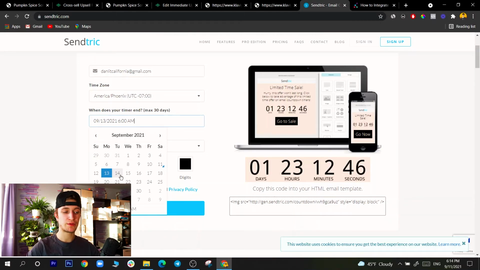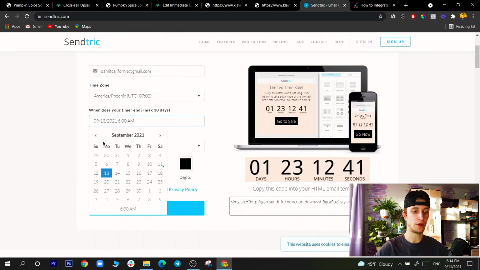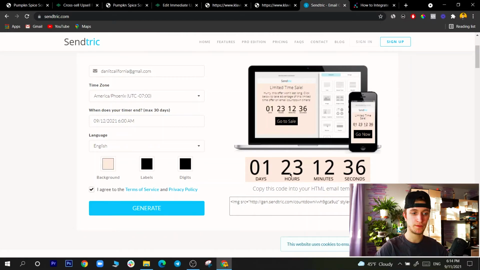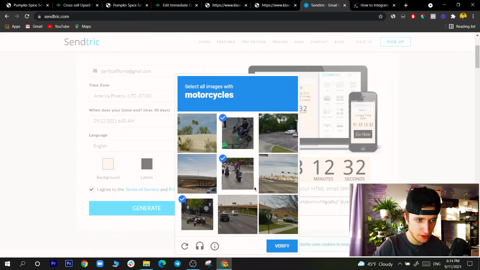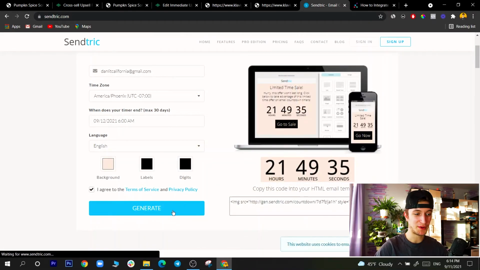Rather, not when it expires. How long from now will it last, right? So if I say, for example, 12, and I say generate, it'll just cut out that. Okay, motorcycles. Is that motorcycle? Let's just say it's motorcycle. You see, it basically cut down that one day.